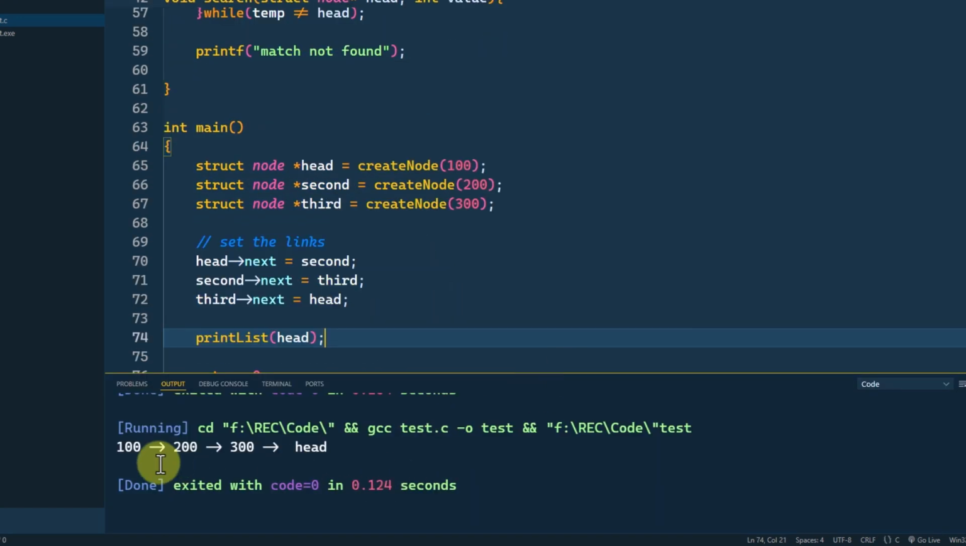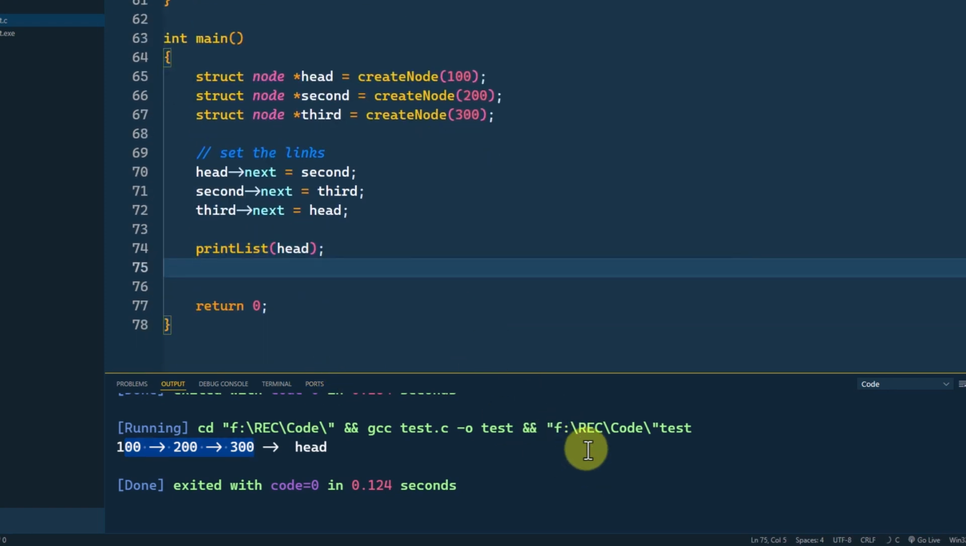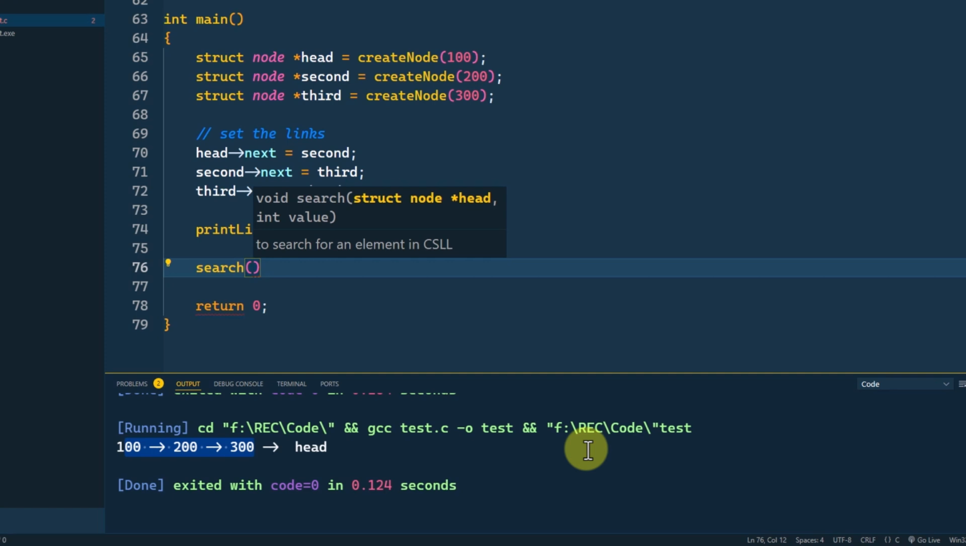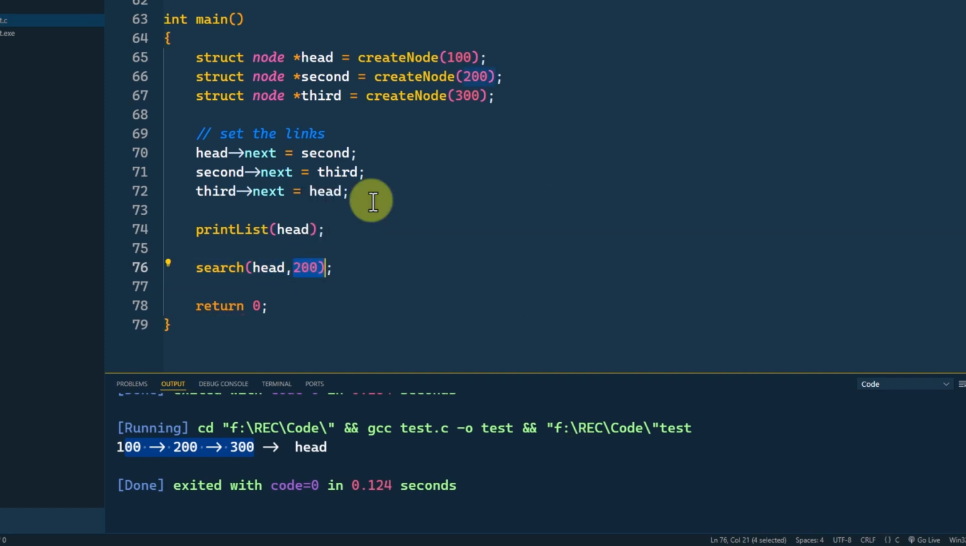So currently we have 3 nodes in the circular singly linked list. Now here we can perform the search. So we can call the search function. First of all we're gonna pass the head node and then the value that we are searching for. So let's just search for the value 200. You can see the value 200 does exist in the linked list. So here we got the output match found.